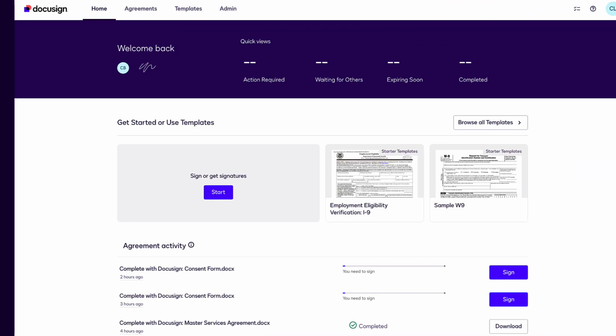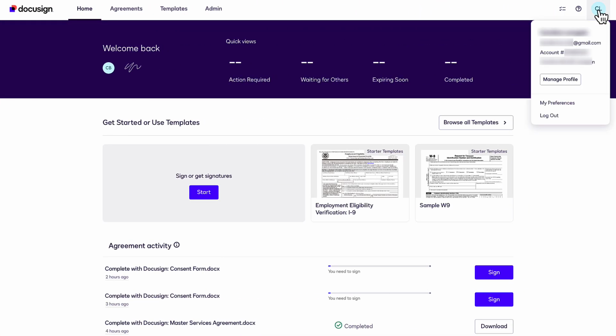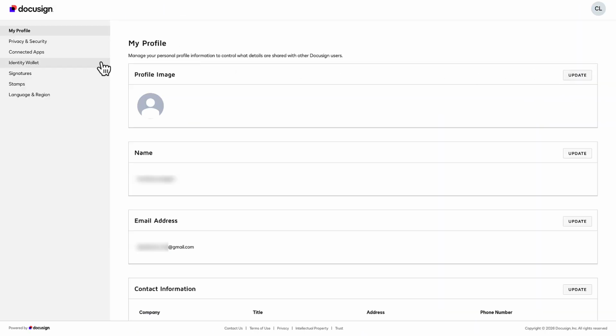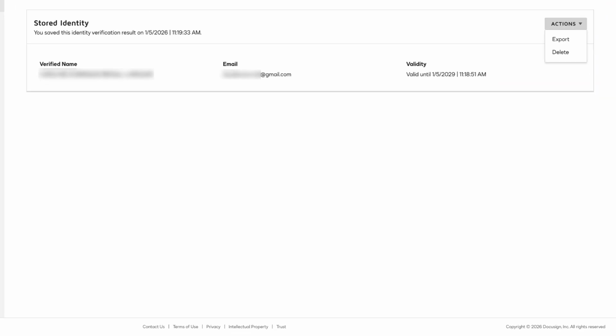To view and manage your Identity Wallet, log into your DocuSign account, click your profile picture, and select Manage Profile. Then, click Identity Wallet. Review your wallet details, including when your wallet was created, your verified name, email address, and validity. Click the Actions menu to export the wallet data or delete it.